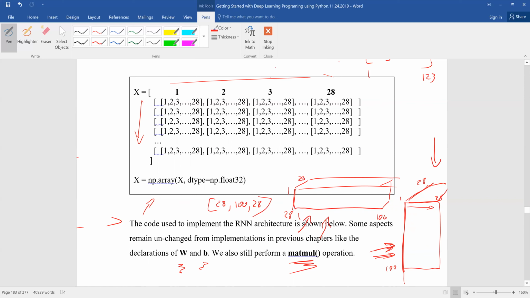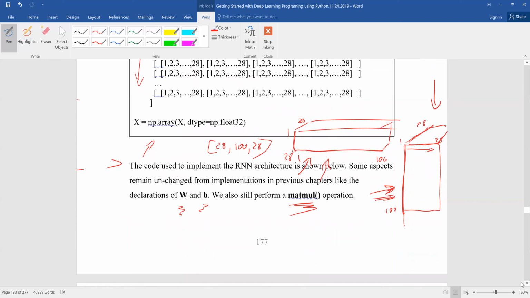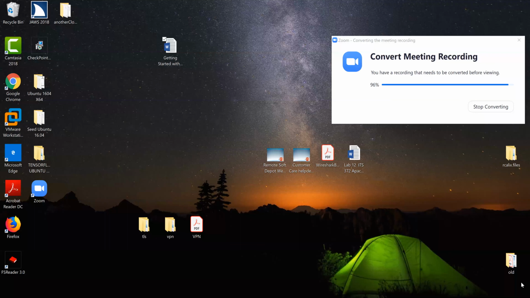You see that? But we need to change that dimension. We need to reshape the matrix. Professor, can we say that we are really slicing now? We are not slicing. We are only reshaping the tensor.